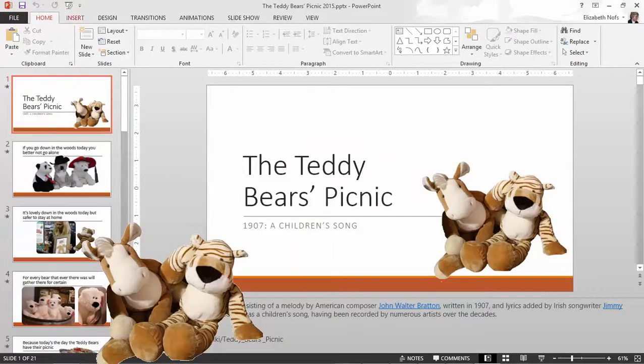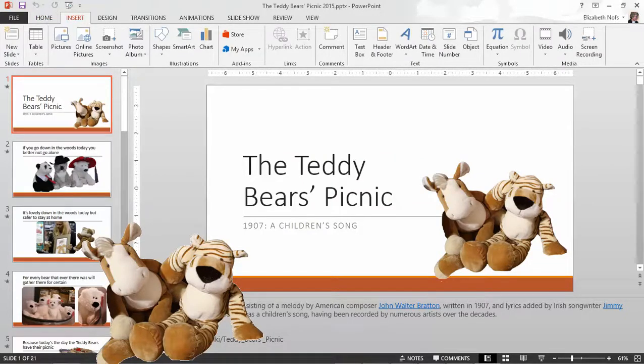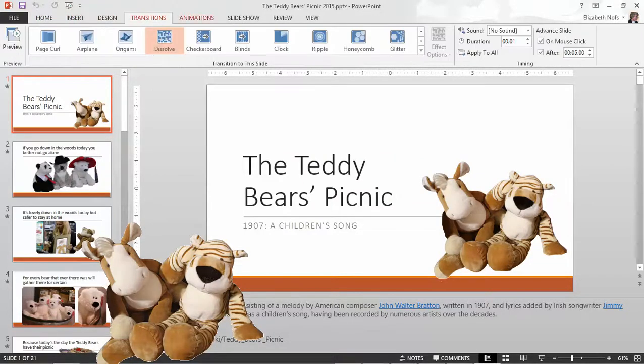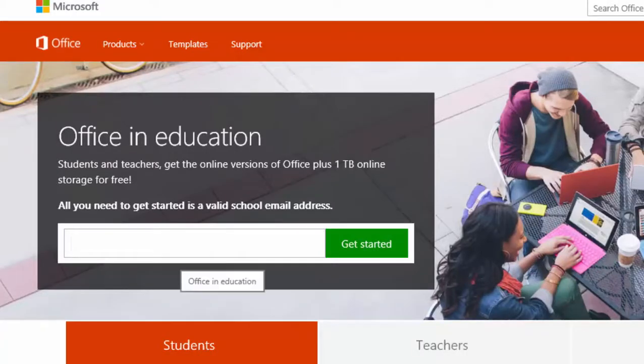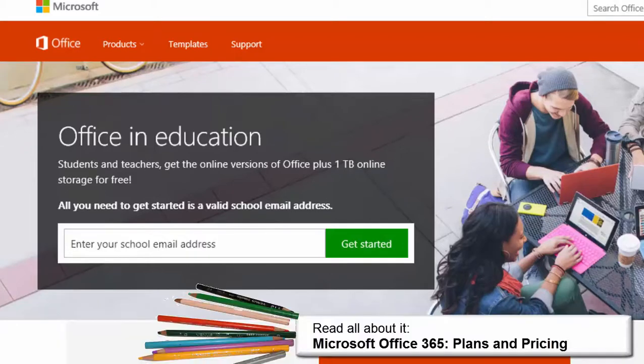Say you wanted to learn Microsoft Office. You need to have the software. Microsoft Office is available free to anyone who's a student. That includes grade school, high school, even college. You can get your software through Microsoft Office 365.